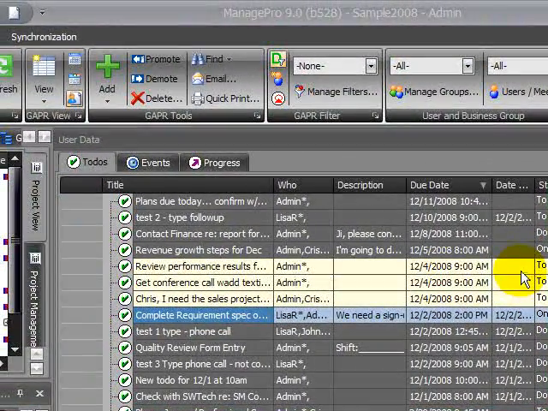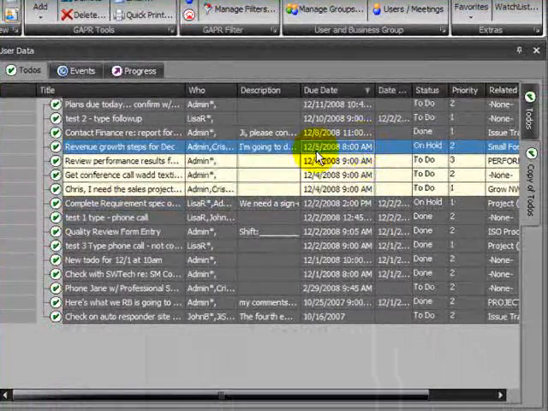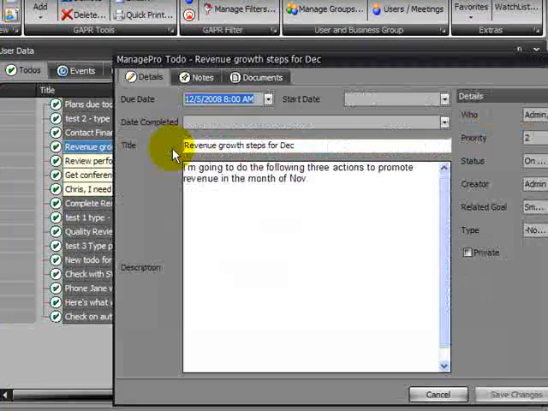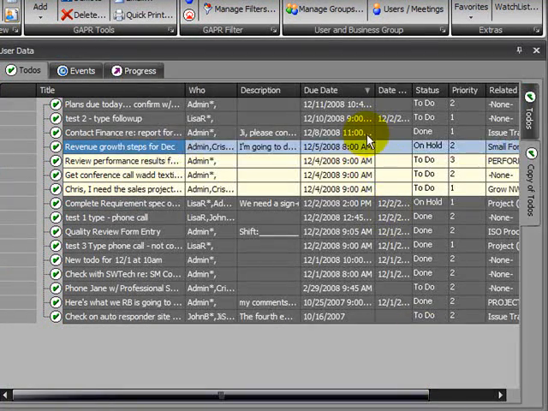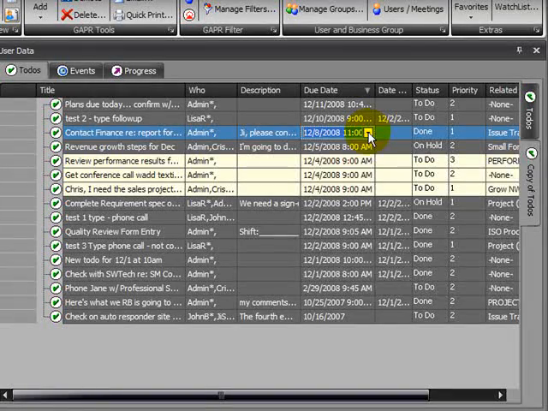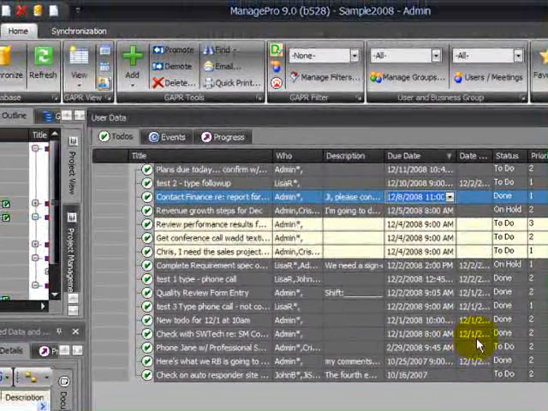In the past, if you wanted to change a date, you needed to double-click on a particular record, go to the details view to actually make changes to those fields. Now you can do it right within the grid view. Just click on that field, pop a screen, and away you go.